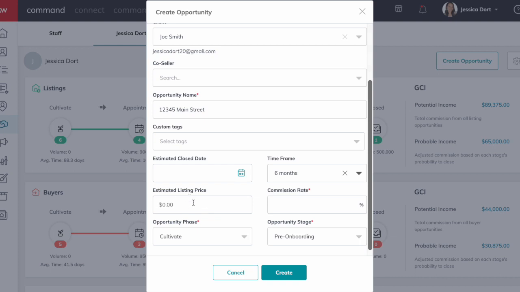Then we have estimated listing price. You, again, may not know this when you are filling this out. Same with your commission rate, but this is what's used to calculate that potential income that I mentioned. So you can leave the listing price blank. You do have to fill in the commission rate, but 2.5% of 0 is still 0, and so it's not going to calculate that potential income unless you're filling out both of these spots.